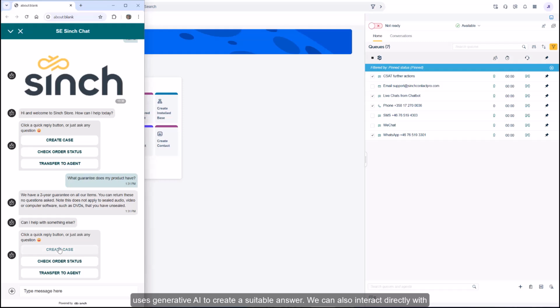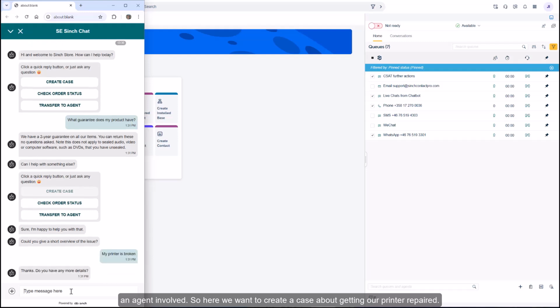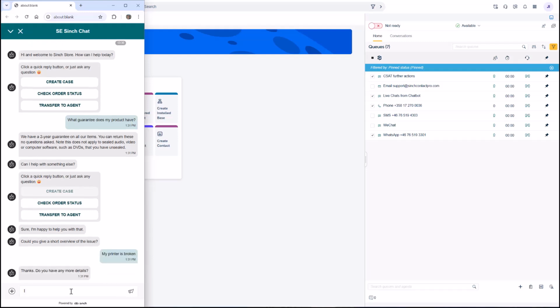We can also interact directly with SAP Service Cloud from the bot. So for example, creating a case within SAP Service Cloud without needing an agent involved. So here we want to create a case about getting our printer repaired.